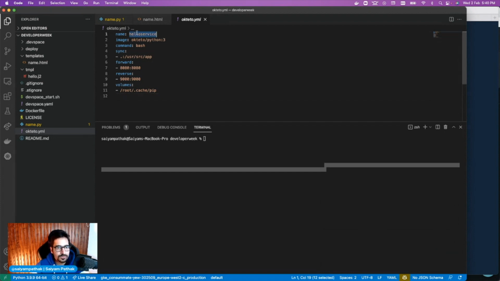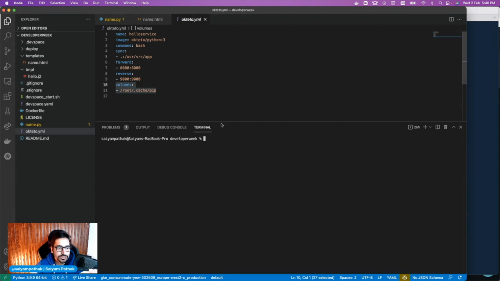So the name is hello service. It automatically picks up the Python image by detecting the project which is there. Then it creates a sync between the application and the directory within the container. Then it automatically takes the ports, and this is the place where it caches all your pip installs and stuff like that. I already created this okteto.yaml file. It's very simple to create, again using okteto init. But what we are going to do first is use the Okteto context.